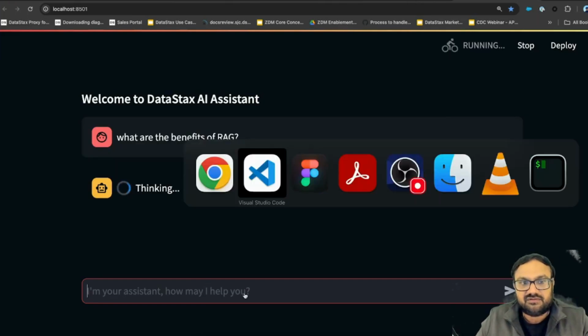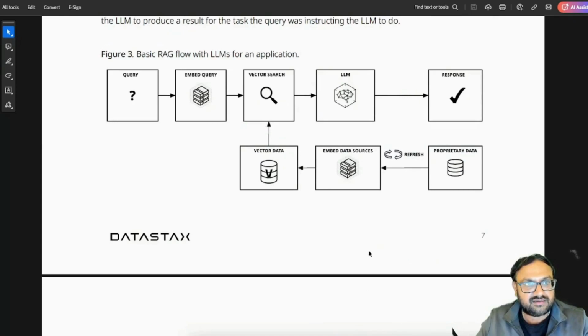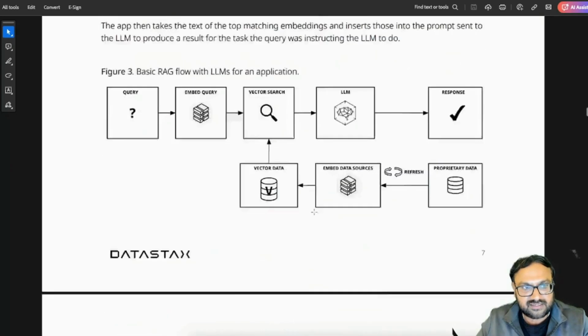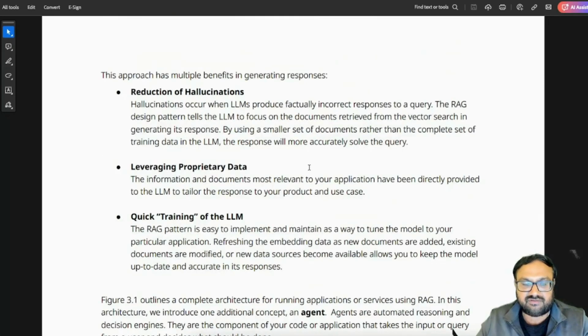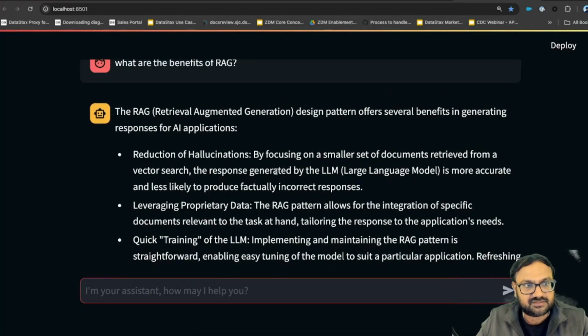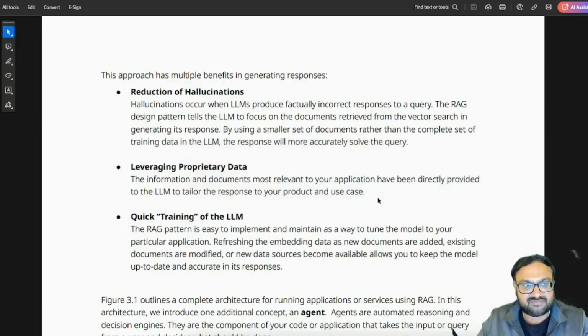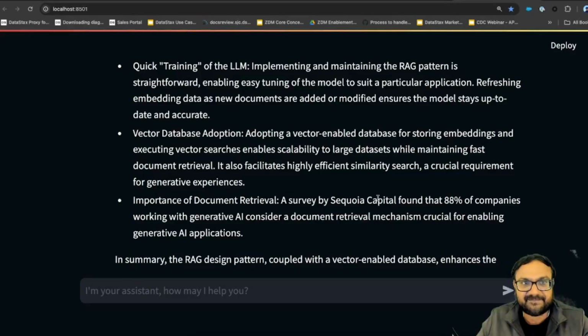Perfect. Now, let's go and find out what the PDF says. Okay, so it's talked about RAG here, and these are the benefits of RAG. Let's go back and see our response. Okay, so reducing hallucinations, quick training of LLM, and then a perfect summary. Very good, relevant response.